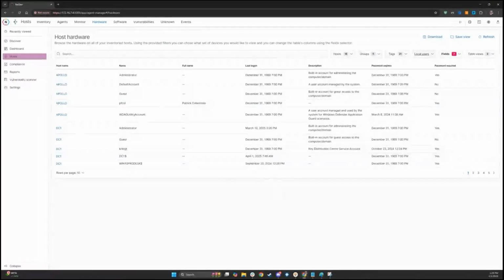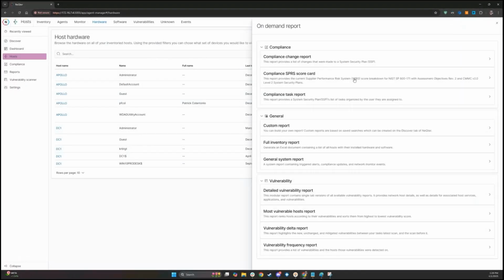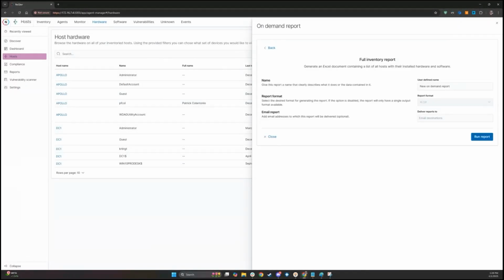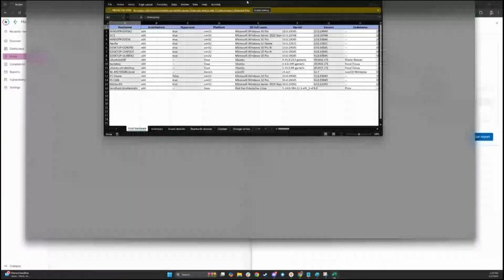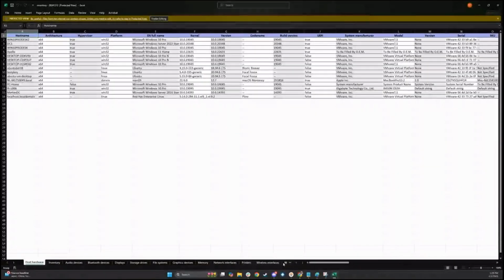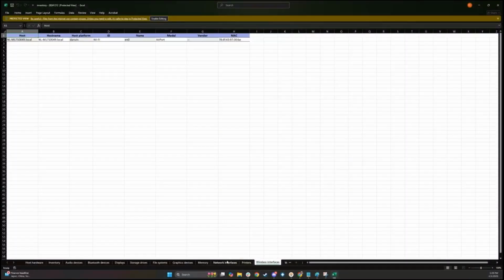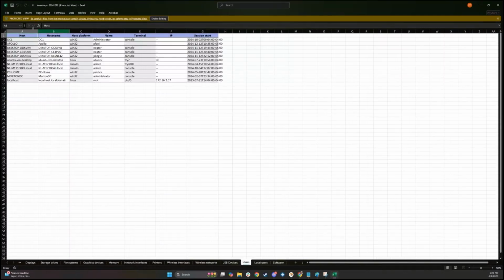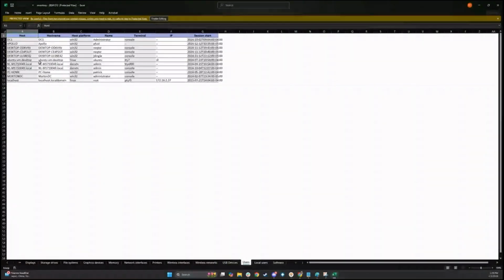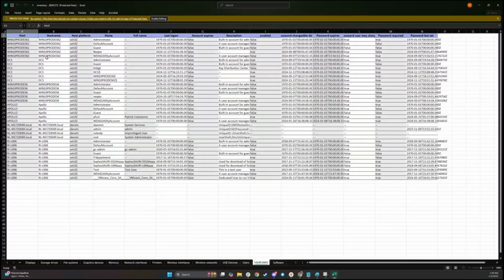Obviously, when I generate the full inventory report that we have up here, and generate that Excel, users is going to be a list. If we go over here and click over, we have the same. We have users listed out, which indicates an active user, and then all local users listed out per asset, name, last login, description, and then some other things about passwords and what have you.